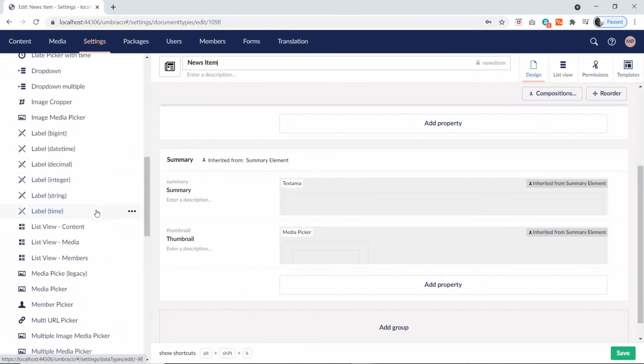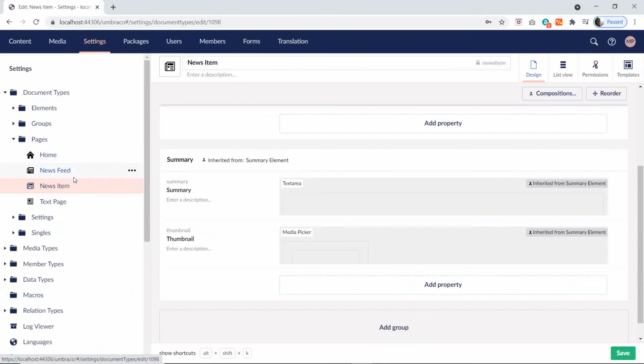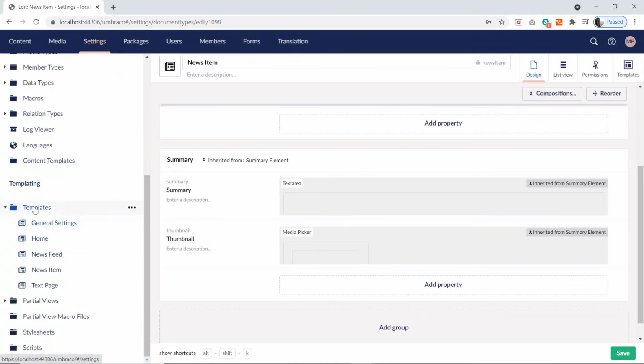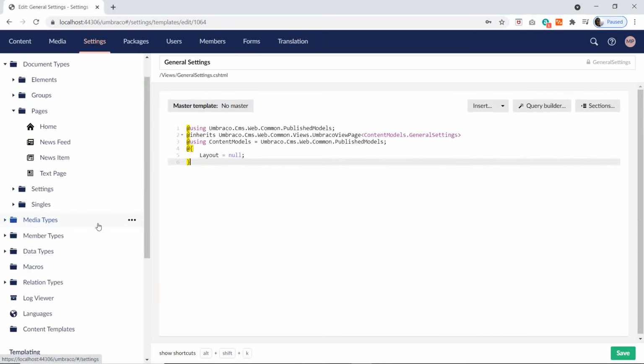Right, let me just show you what happens when you create a document type with a template. It creates the home, newsfeed, news item, and text page. This, we probably didn't need to create this. I created this by mistake, which is not a problem. We will delete it.